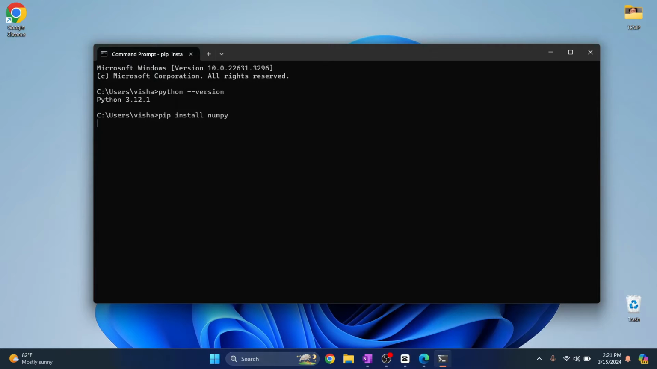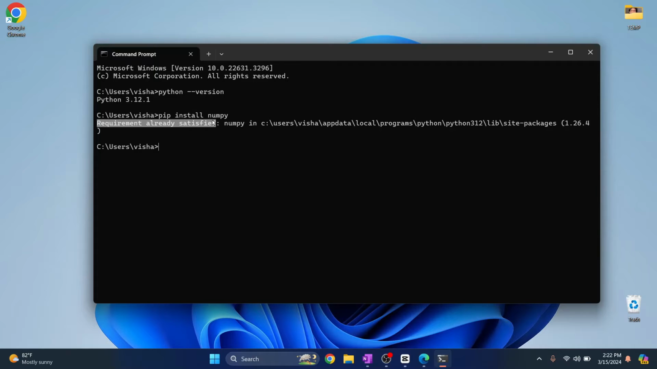Hit enter. And if you get an error that says pip is not found or pip is not installed, check the link in the description. It will show you how you can install pip. So in my case, I've already installed NumPy, so nothing happened. In your case, it will take a few seconds and NumPy will be installed. Once this is installed, we can use NumPy in our Python file.